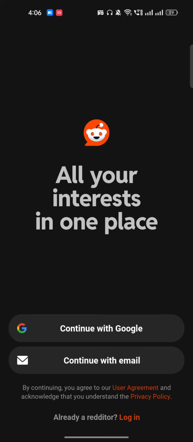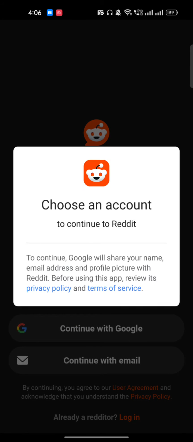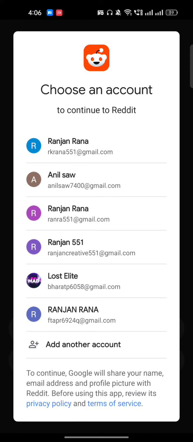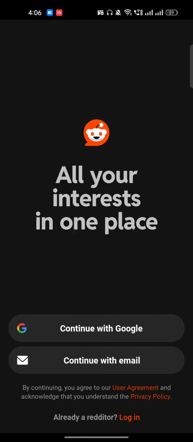Once you are in your Reddit mobile application, you will get two options to make an account. Here it says "Already a Redditor?" I mean, if you already have an account, then just click on login. If you want to create a new account, you can create it with your Google. If I click on Google, then whatever email addresses I have on my phone, I can log in by using those email addresses.